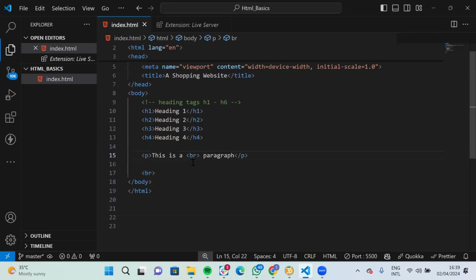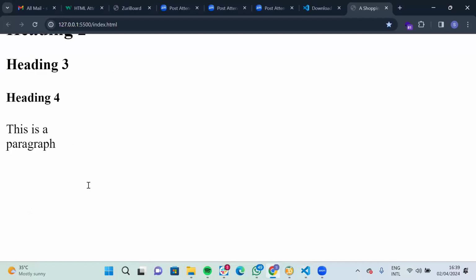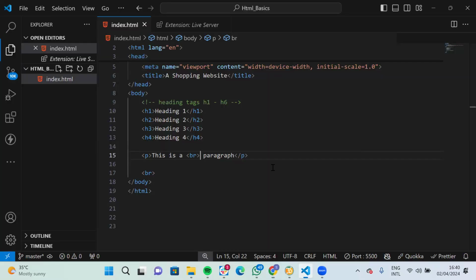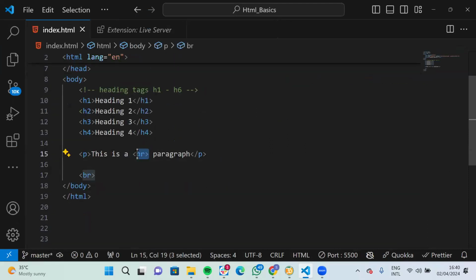When I put BR here, it will break the statement into another line, the paragraph into another line. So that's why they call it line break. Let's see how it works on the browser now. You can see it breaks the paragraph to another line just because I put the BR in between the sentence right here. So that's BR for you.